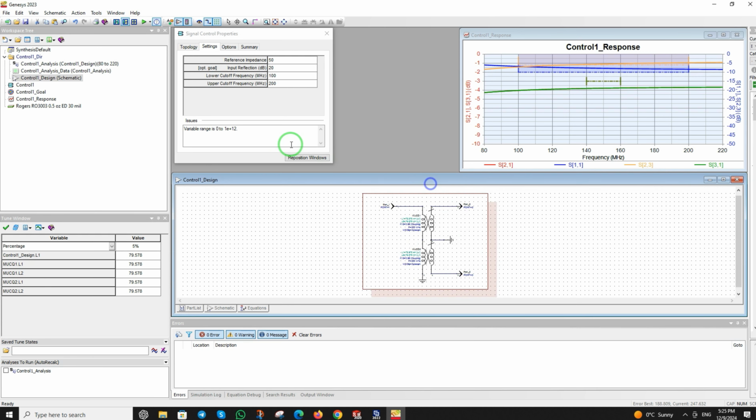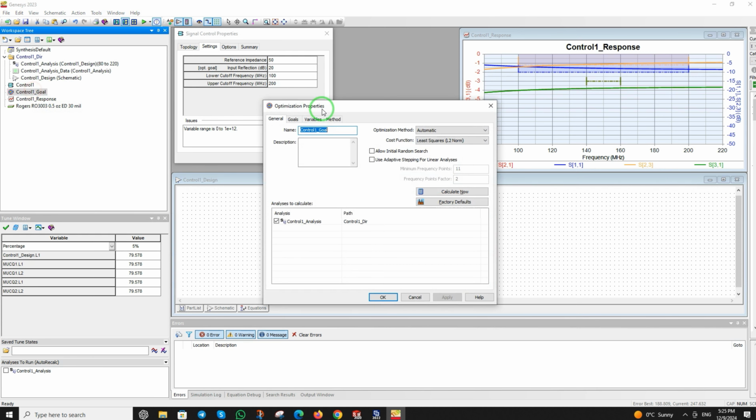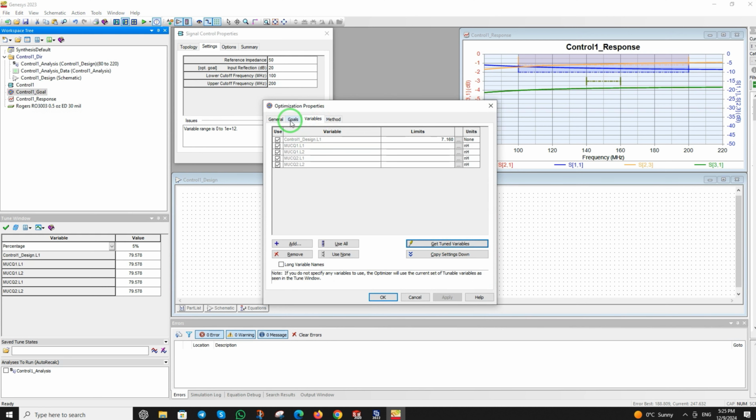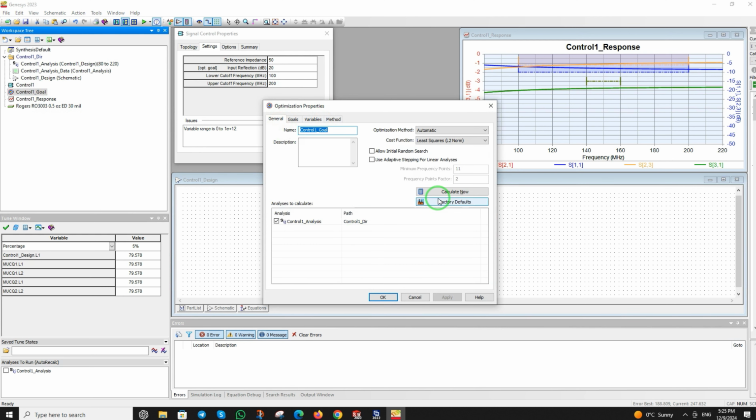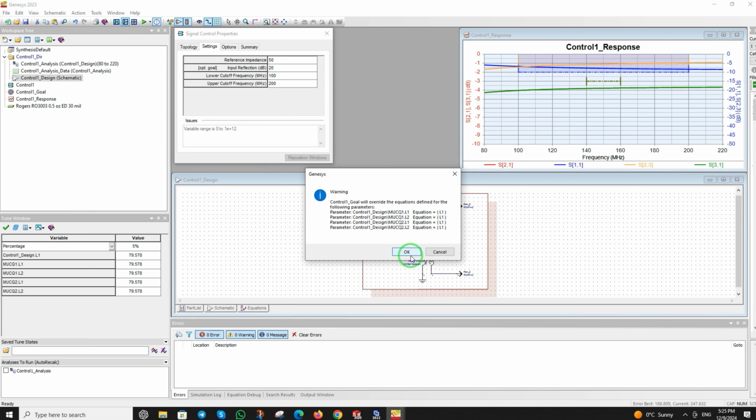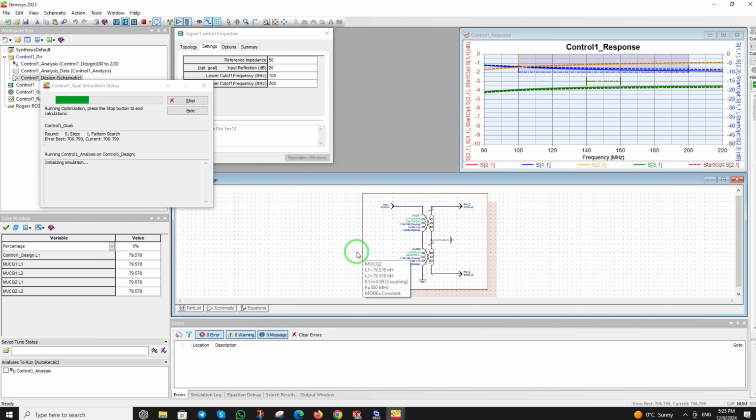Here's what you do next. Navigate to the Variables tab and click on Get Tuned Variables. Finally, click Calculate Now to optimize the circuit. Once the optimization process is complete, your balun design using a transformer is ready.